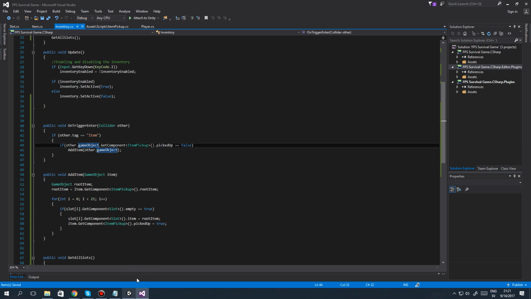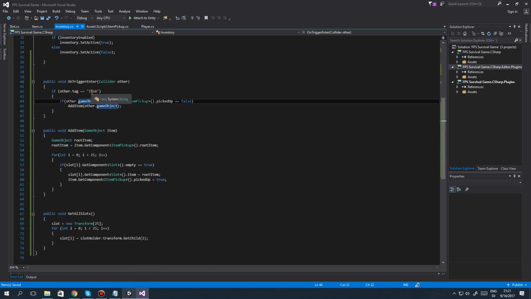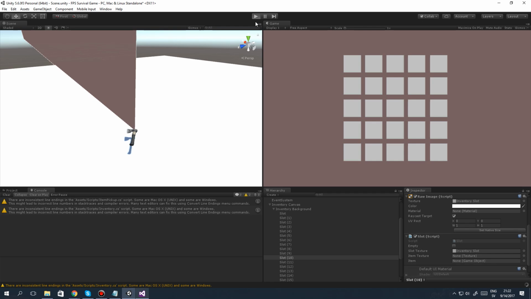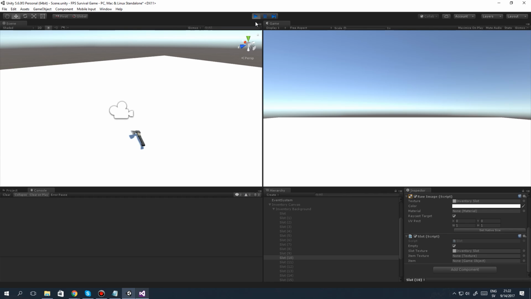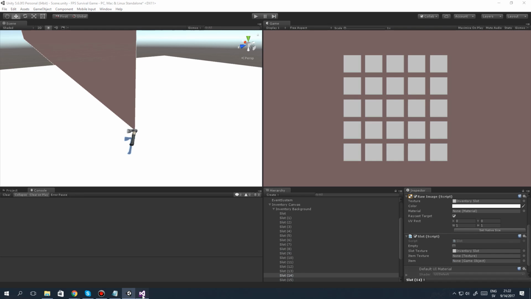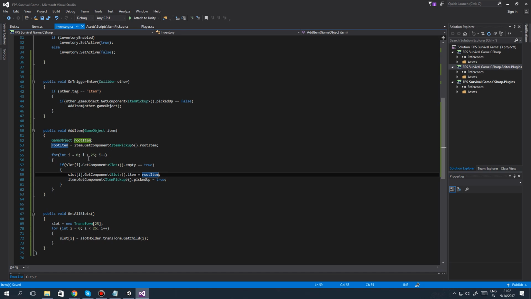So now we can go back to Unity and test this out, because now we're at least checking if this is true in the item itself. If it is, then we're not going to be able to pick it up anymore. So we'll test this out. It's still adding to every single one of them. I'll see here, for int. Oh, wait, I know what I'm doing.